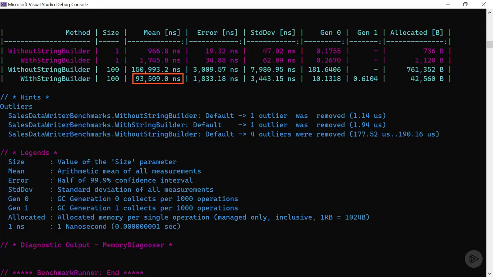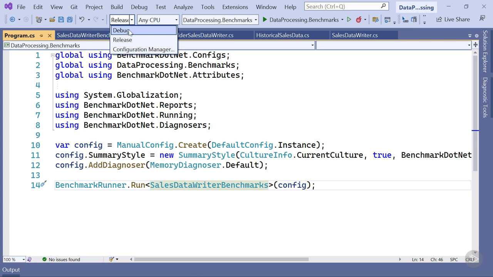For 100 records, the string builder writer executed more quickly, and most significantly, it allocated around 18 times fewer bytes. This illustrates why it can be so essential to consider using a string builder whenever you combine more than a few string values. With our benchmark testing completed, we must not forget to reset the startup target and return to the debug build configuration.